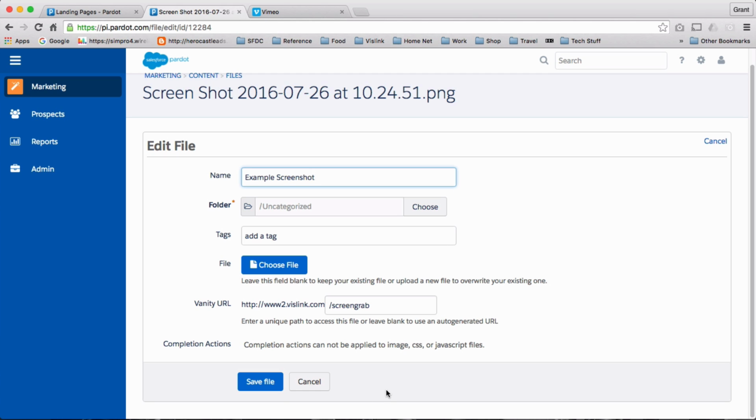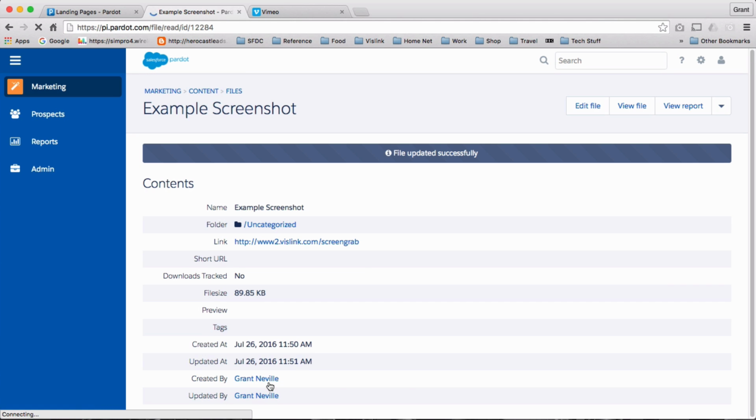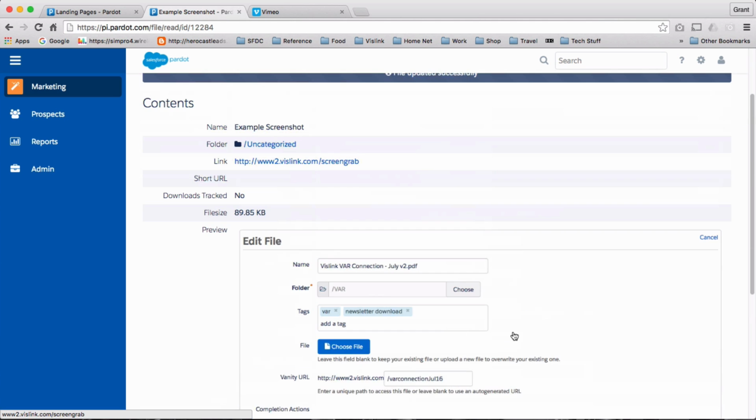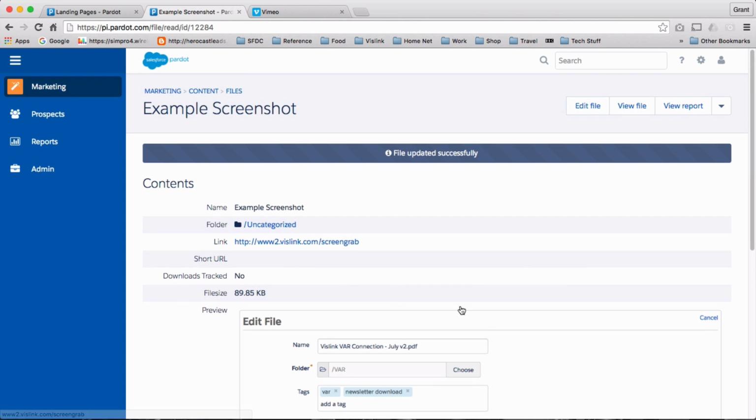And because I called it screen grab, it should be easy to find. So I hit save. Right, so I've now got that. Actually, you can see it's a screen grab of stuff I've been doing in Pardot. So I'll go back to the landing page.